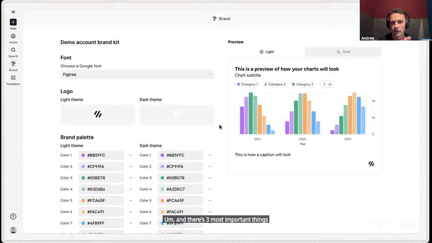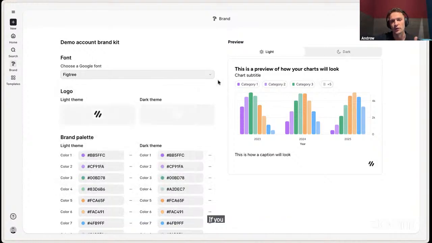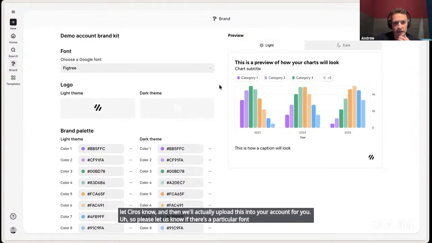One is a font. Right now we support Google fonts, so you can select a Google font from here. If you do have your own font, we do have a flow that you can let Ceros know, and then we'll actually upload this into your account for you. So please let us know if there's a particular font that you're interested in.